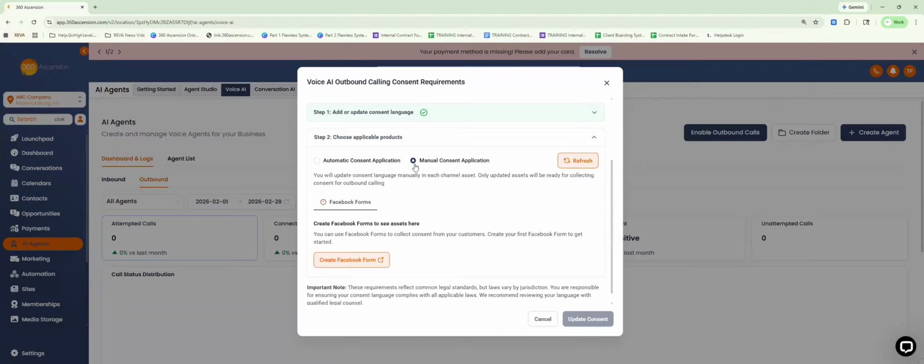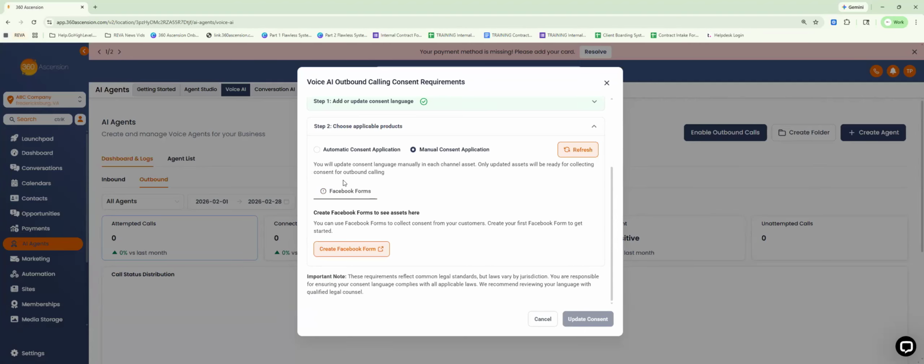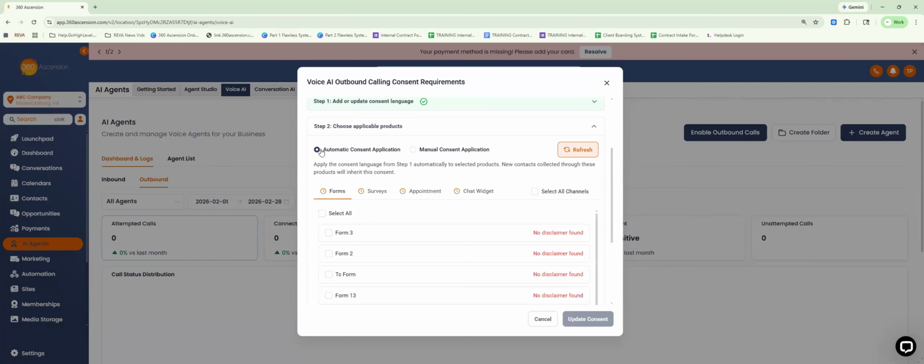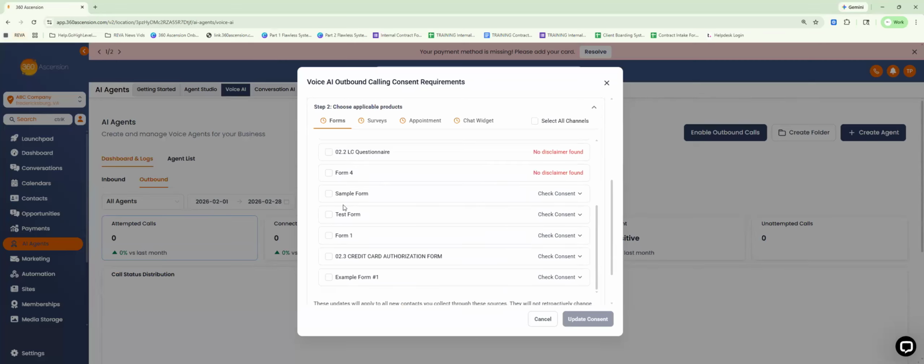This one says you will update consent language manually in each channel asset. Only updated assets will be ready for collecting consent for outbound calling. So the option for automatic consent application, we have forms. This will go through all of the forms that are in your forms tab.